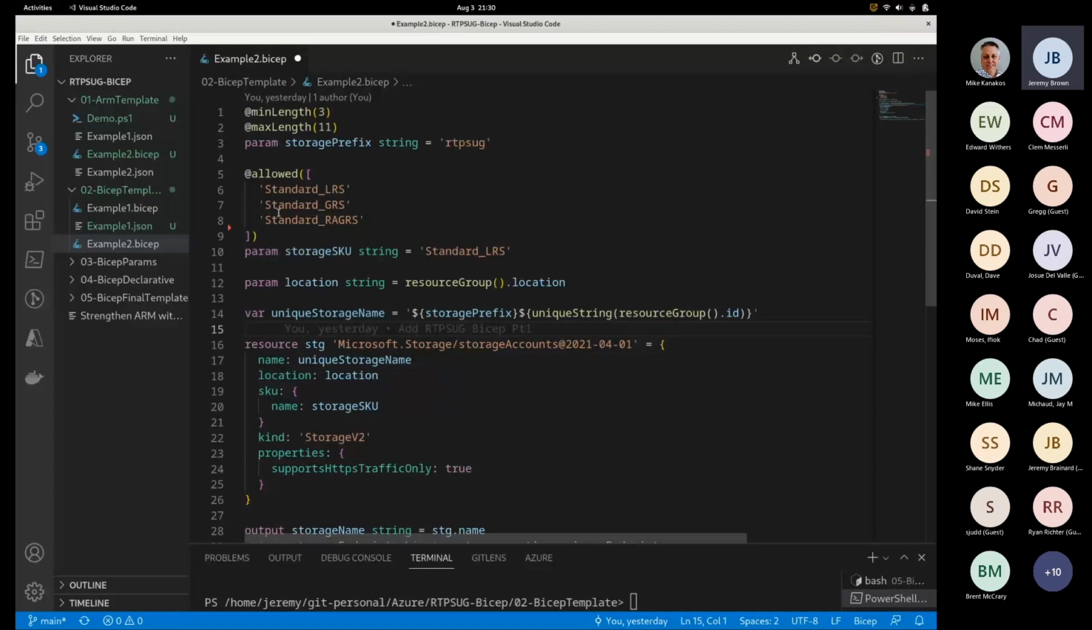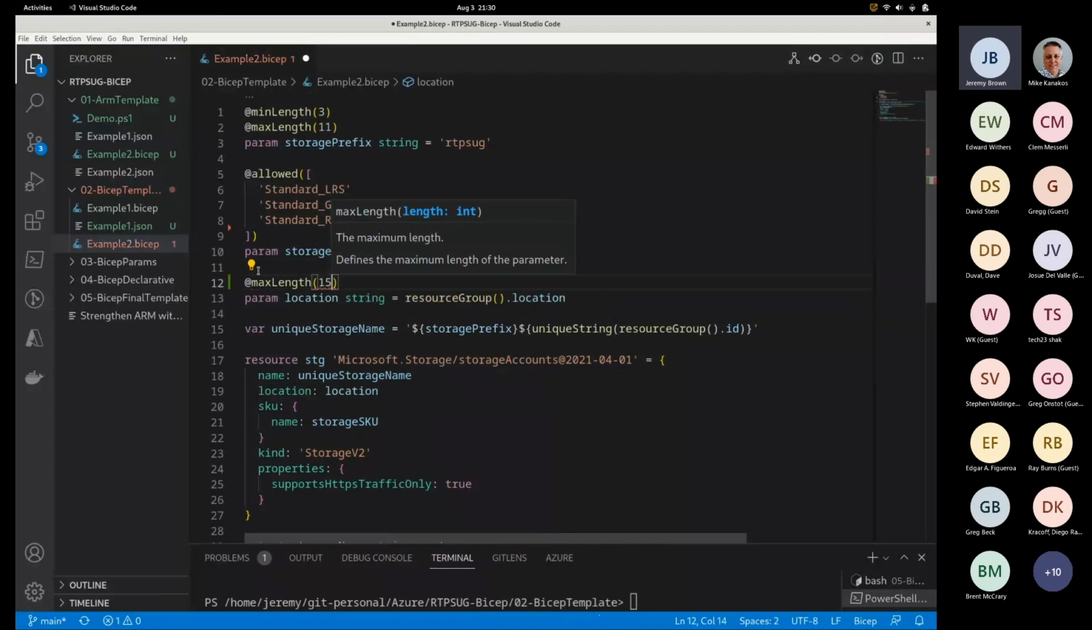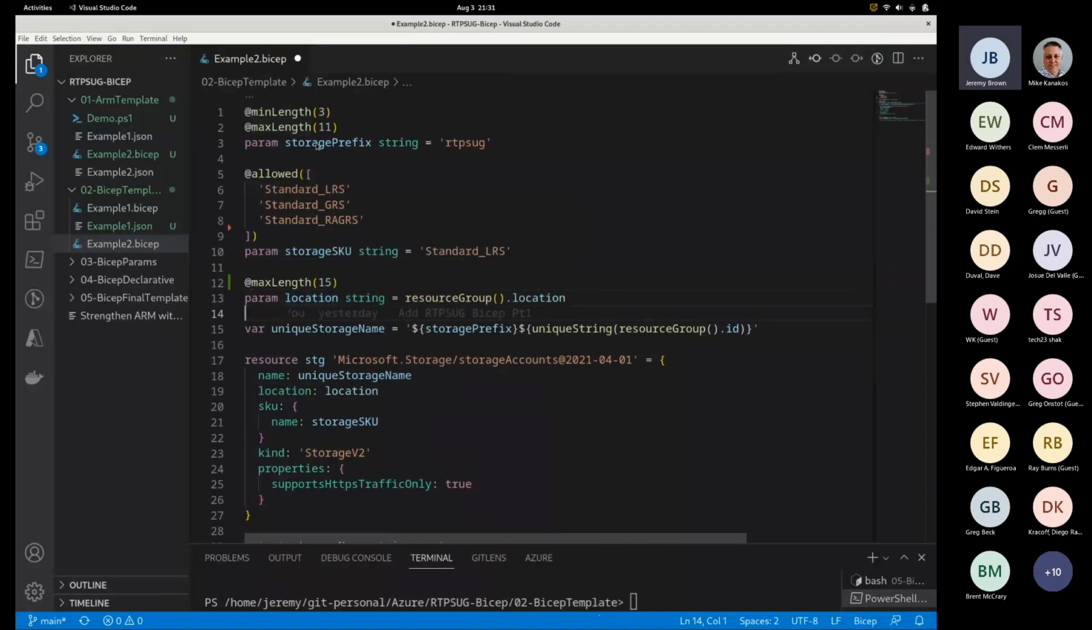So the decorators are always defined above the value that they are decorating. Yeah, I don't know that, outside of these decorators, you might want to reuse them. But if I wanted my location to be no more than 15 characters, then I would add that max length decorator here as well. And now this max length goes to this parameter, and this max length goes to this parameter. So you would always identify each of the decorators above the parameter that they apply to.